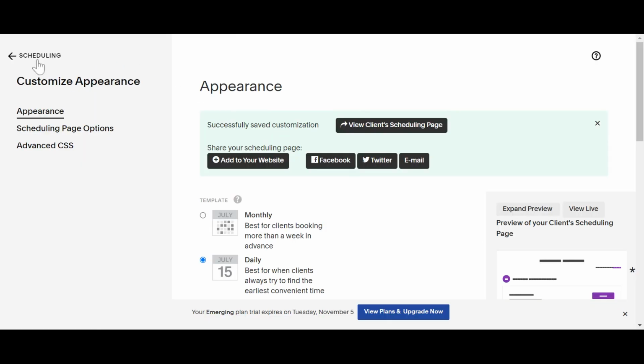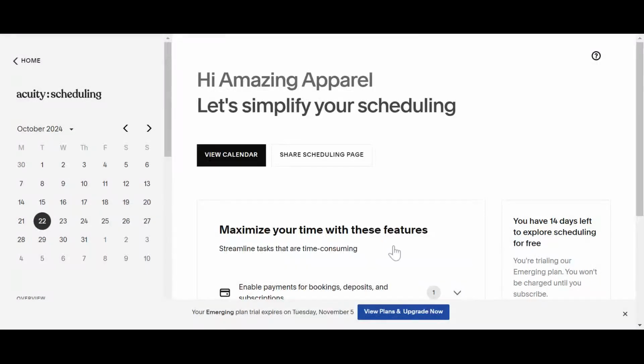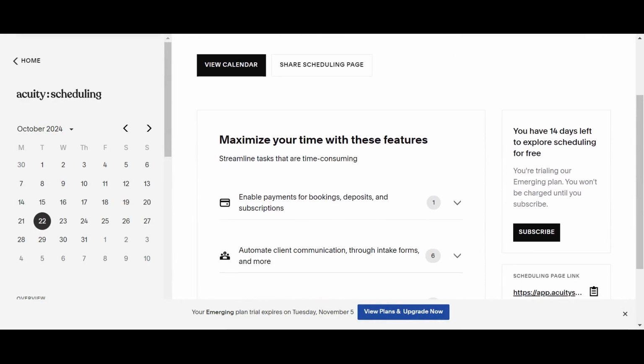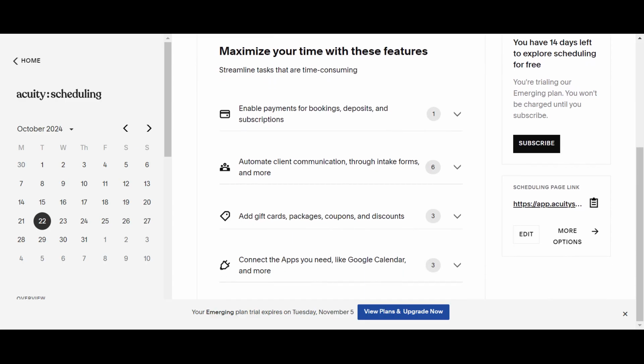We'll head back to the dashboard. And it comes up with this message to say you're all set. So you are technically ready to go, but obviously there's further customizations that you'll want to do. So you can dig into the additional features, and this is where Acuity really shines. Like I said, there's so many different options when it comes to customization and really digging into the details of those features.